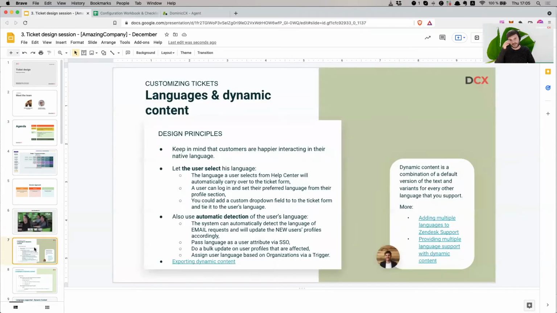All right, so first things first, let's discuss the languages and dynamic content. You always have to keep in mind that your customers are happier if you support them in their native language. They are more inclined to appreciate your effort in offering them support in their native language rather than having a stale English only type of customer service. That's not necessarily a problem, but if you want to encourage users to be more satisfied with the services that you provide, always consider offering support in users' native language.